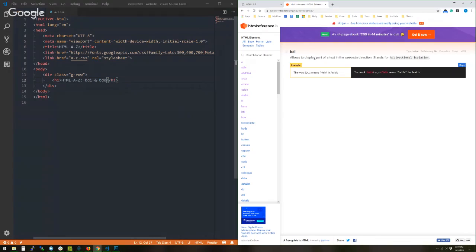So let's start with the BDI. Basically what this allows us to do is, in different languages, the text is actually read differently, right? It can be from right to left or left to right. And so what the BDI element does, we can wrap this here. All it simply does is change the direction of how this is read.